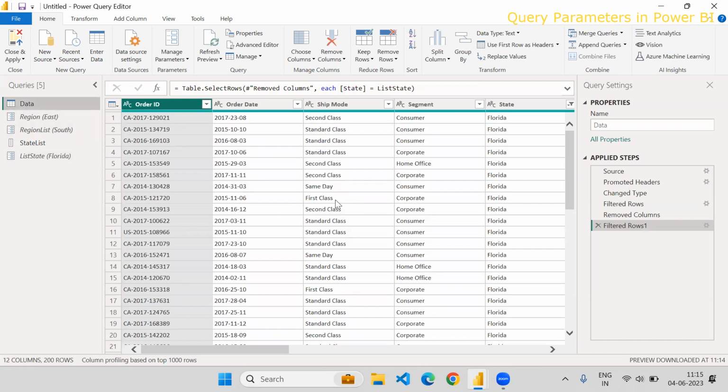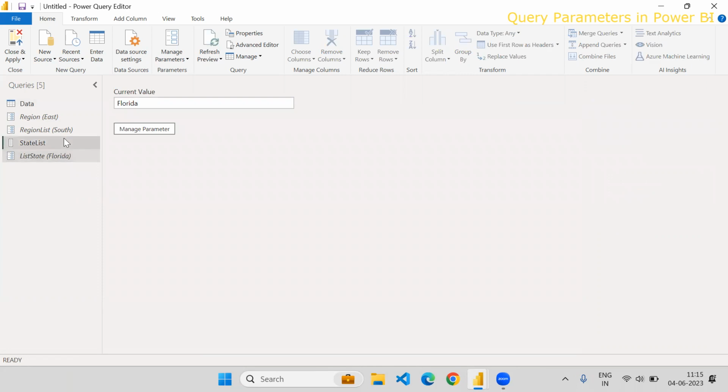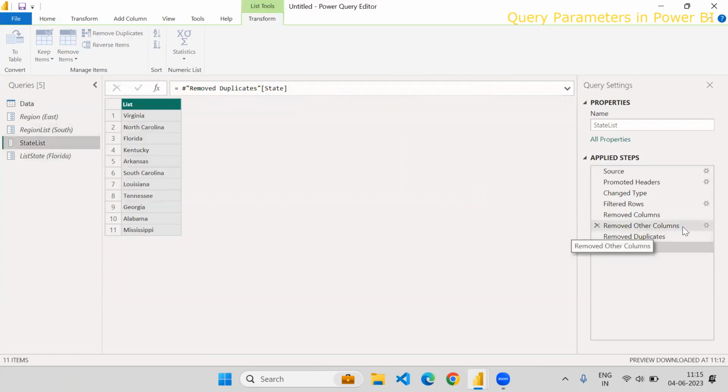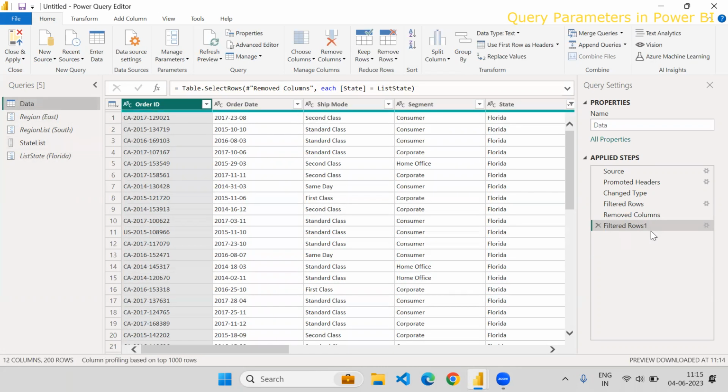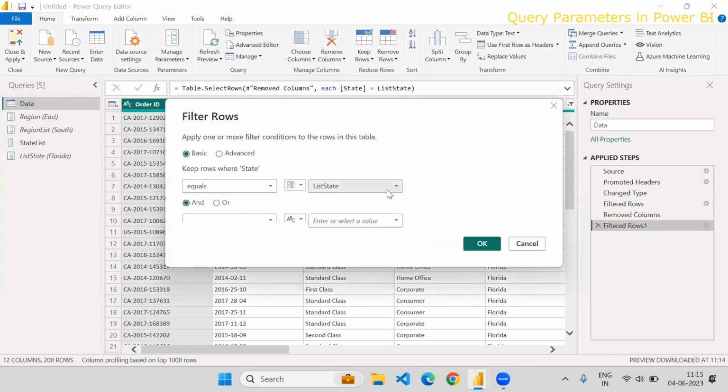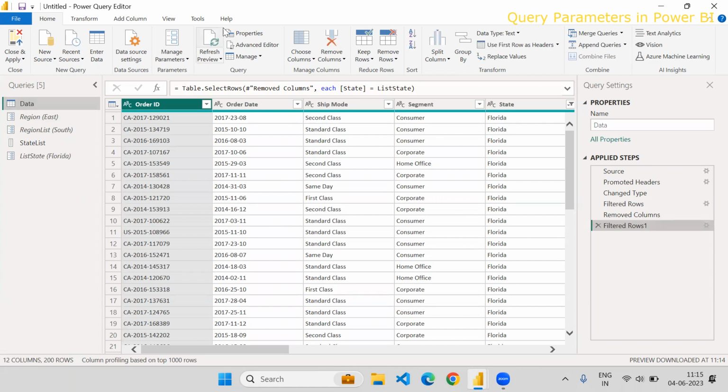So these are the three. Any, you can manually enter the value. Okay, then you can convert the query list. Okay, you can create a list and select the values from drop down. Similarly, while editing, I think yes. Okay, if I go to the state, where we have applied the filtered rows, state list. Yes. Right, so these are the ways to create a parameter.